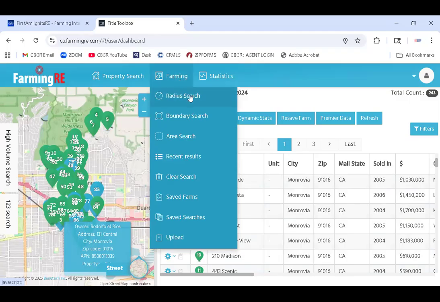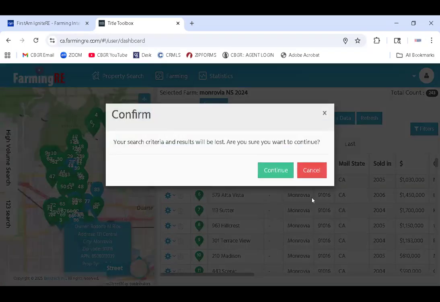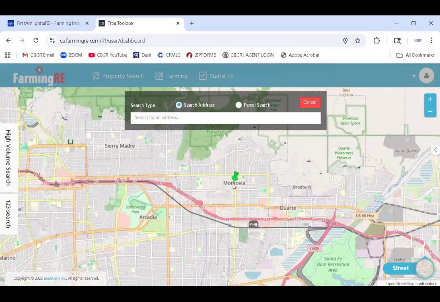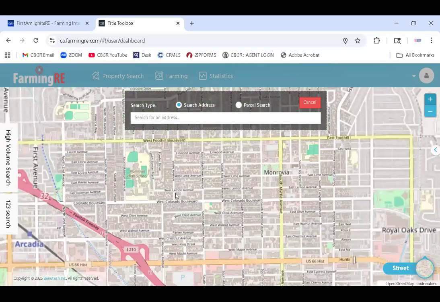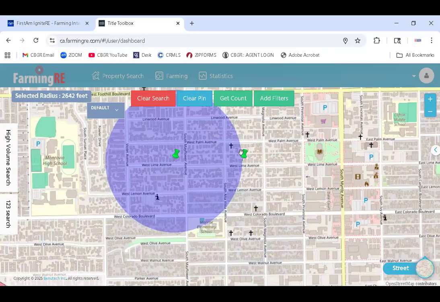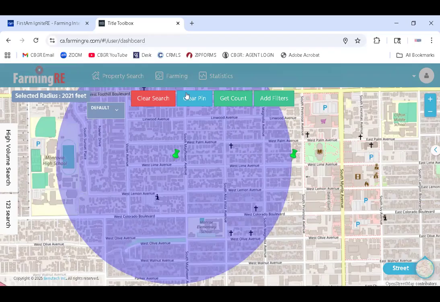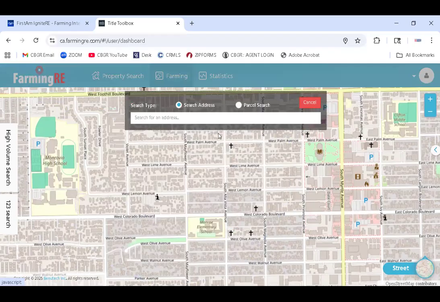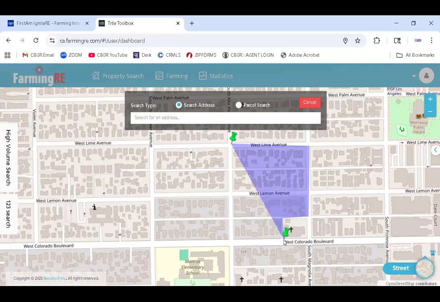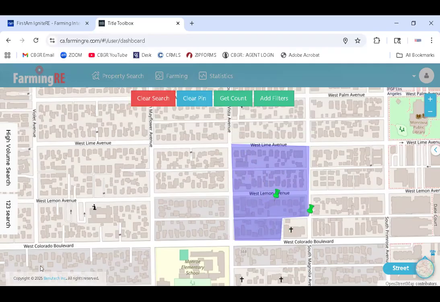Hit the farming. There are 3 options here: radius, boundary, and area. So radius is just like a radius. Let me zoom in a little bit so I can see what I'm doing. You drop a pin and then you use a radius like this. So this is a circle, okay? That's circle radius farming. Clear search. The second one is boundary search. So let's just say I want here, here, this block. I'm going to skip that because it looks like commercial. And you can do a boundary search like that, okay?